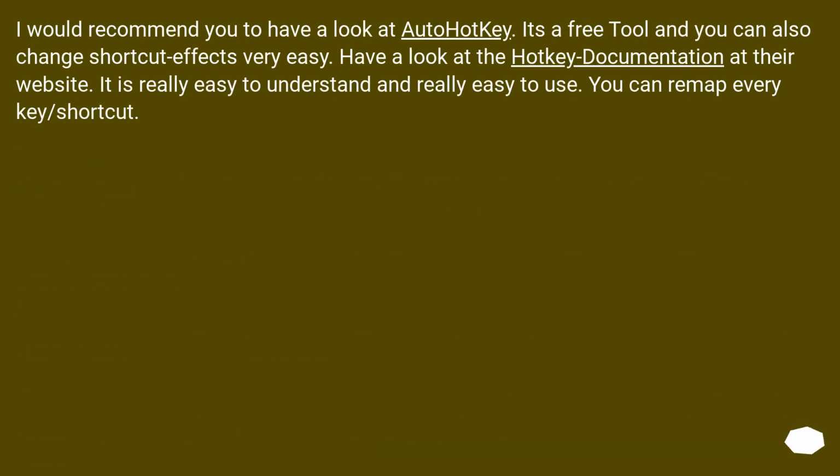I would recommend you to have a look at AutoHotkey. It's a free tool and you can also change shortcut effects very easily. Have a look at the AutoHotkey documentation at their website. It is really easy to understand and really easy to use. You can remap every key and shortcut.